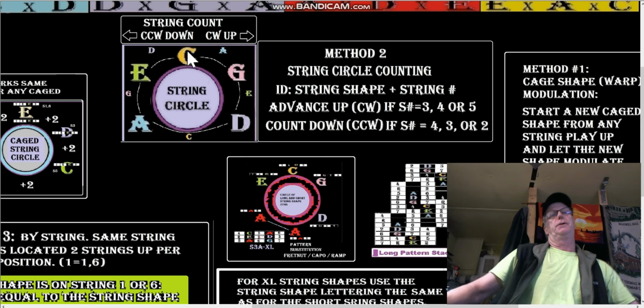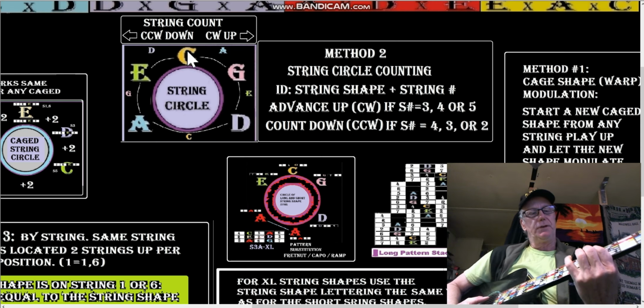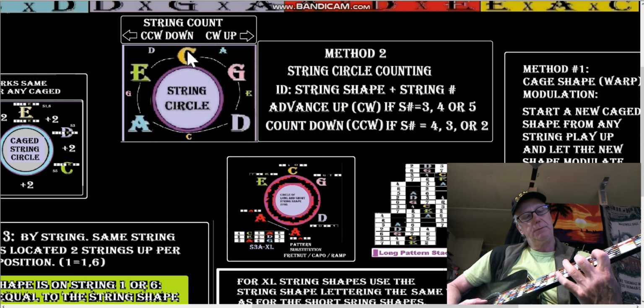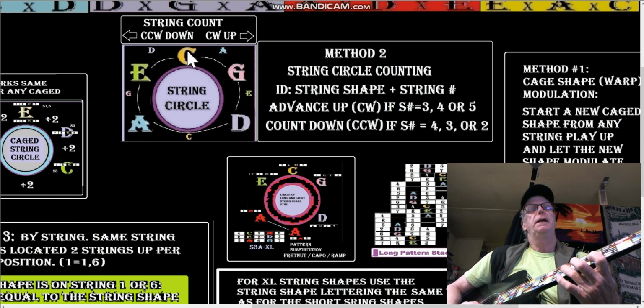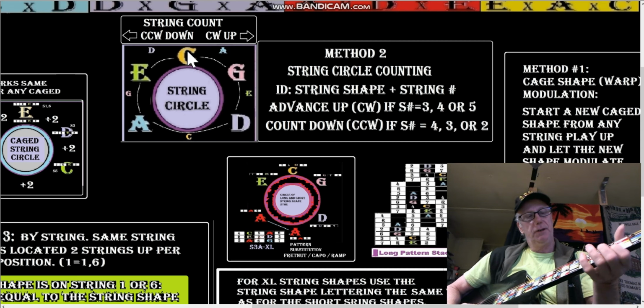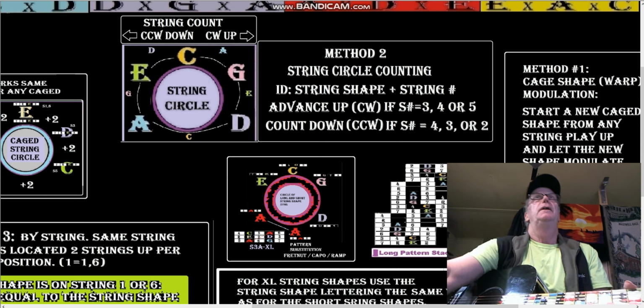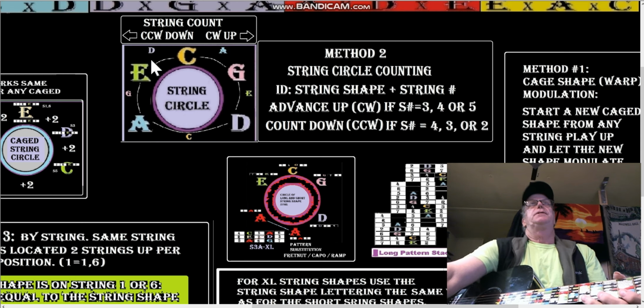Okay, so the C string shape is the bottom string of the C cage, so it's 3, 4, 5, and then G would be 6, 7 root, then D is 2, 3, 4, A is 5, 6, and then warping up we have E is 7 root 2 in the C cage, and C again, 3, 4, 5. Going down, it's just the opposite.